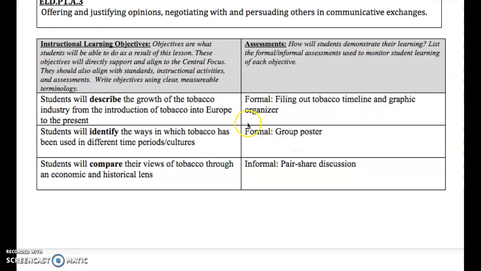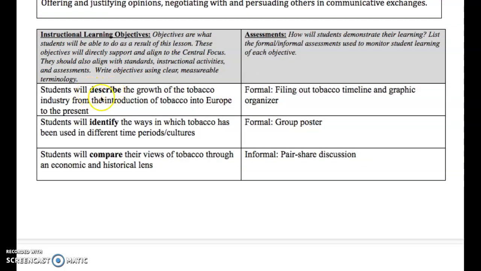So for our objectives, we bolded the language function that we want students to be able to do. So the first one is to describe the growth of the tobacco industry from the introduction of tobacco into Europe until the present. And the assessment of that will be formal, and it'll consist of filling out a tobacco timeline and a graphic organizer. The next one is to identify the ways in which tobacco has been used in different time periods and cultures, and that'll also be a formal assessment in a group poster.